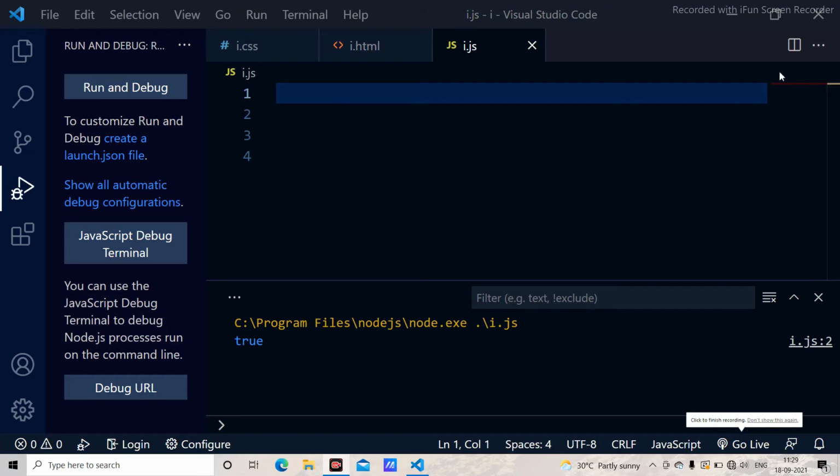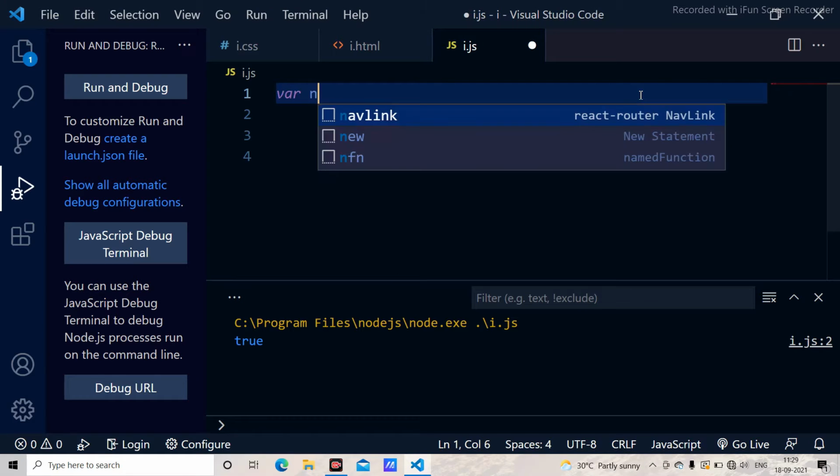Well, now I am going to discuss the number methods. Using the number methods, we can manipulate any of the number data. For example, I will go with the toString method, in which we can convert any number into a string. For example, here I am using a variable n equal to 2.